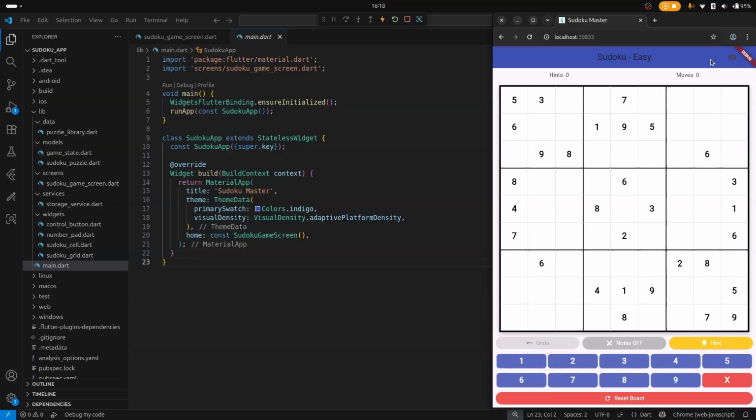Here's our finished Sudoku app. Let me walk you through all the features. First, the basics. You can select any empty cell by tapping it. Notice how it highlights the cell and also highlights the entire row, column, and the 3x3 box it's in. This makes it easier to see potential conflicts.